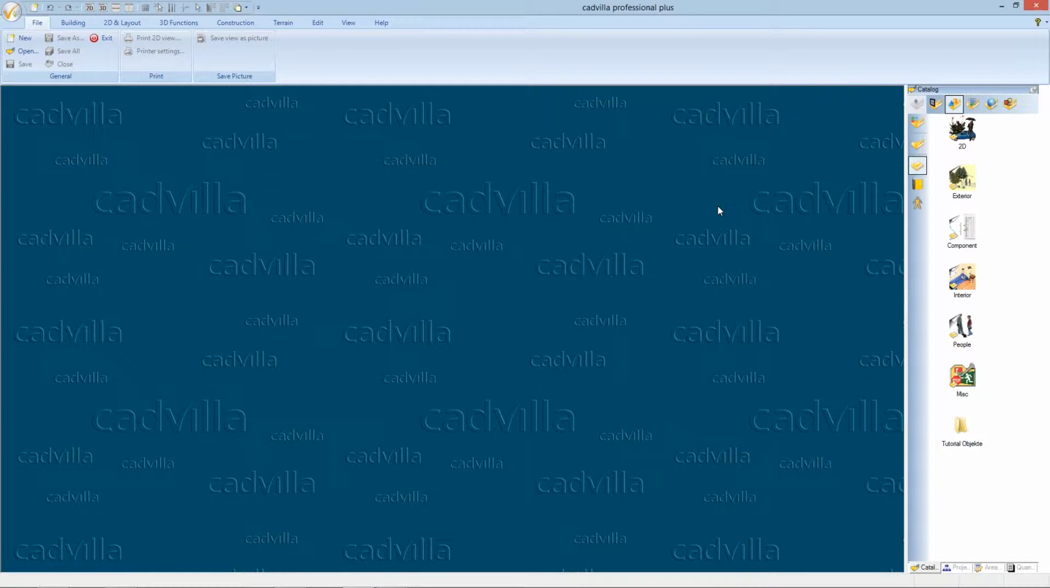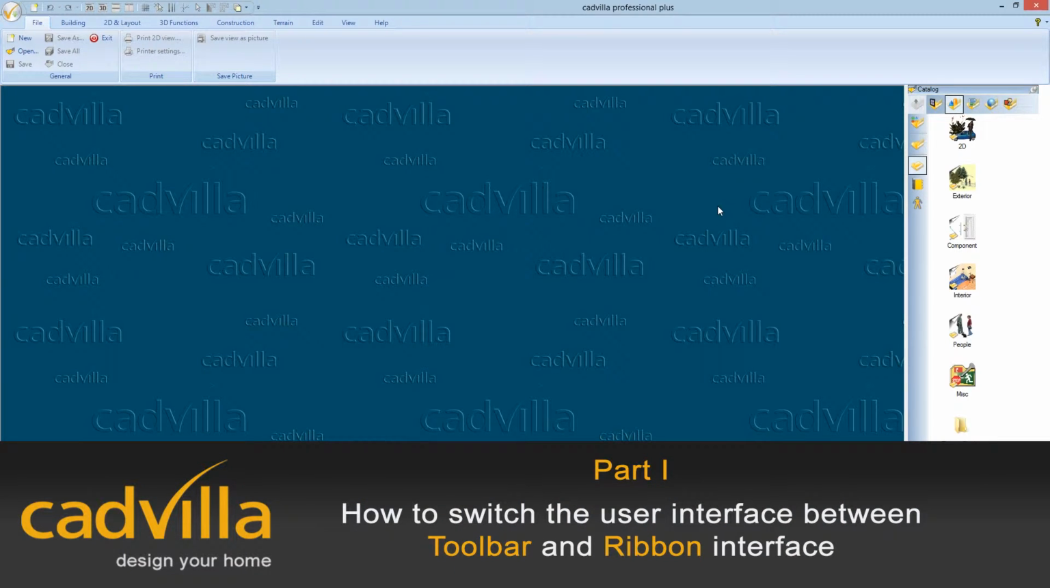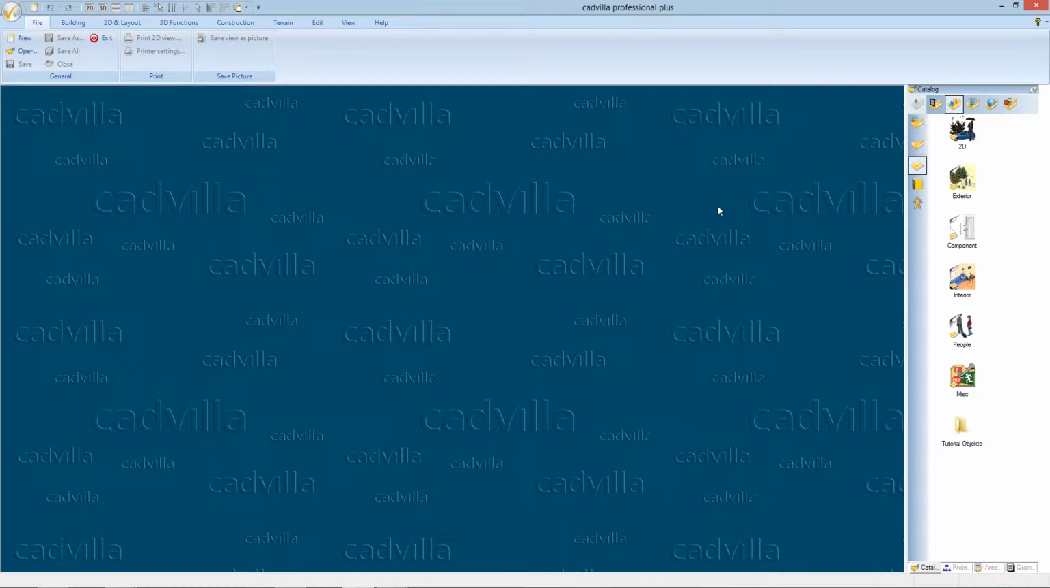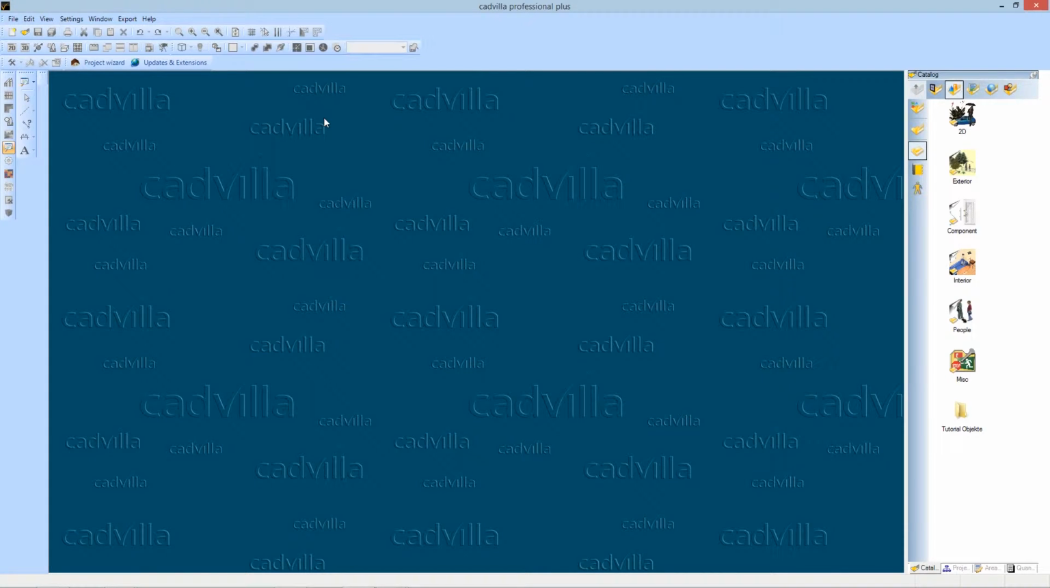Hello, in the first step of this video tutorial I'm going to demonstrate how you can switch your user interface between toolbars and ribbons. At the moment we use the ribbon interface. To switch to the toolbar interface, we select the menu, we click on Settings, User Interface, and we select Toolbars. Now we use the toolbar interface.